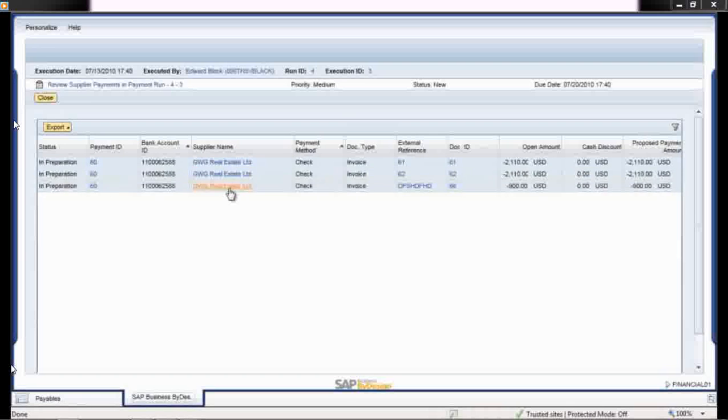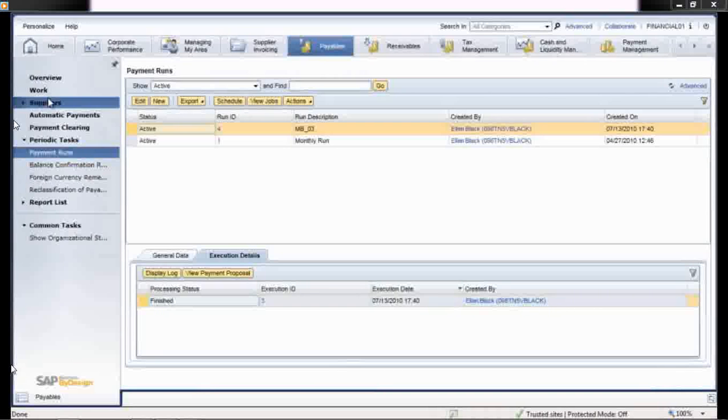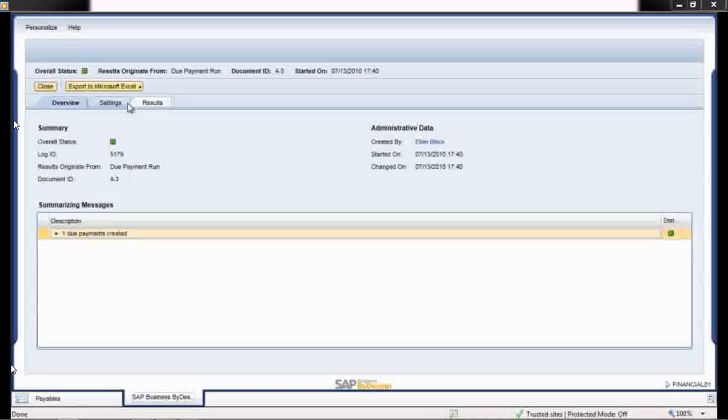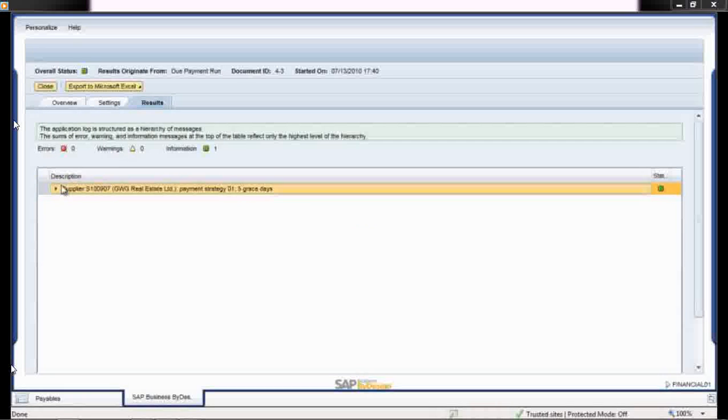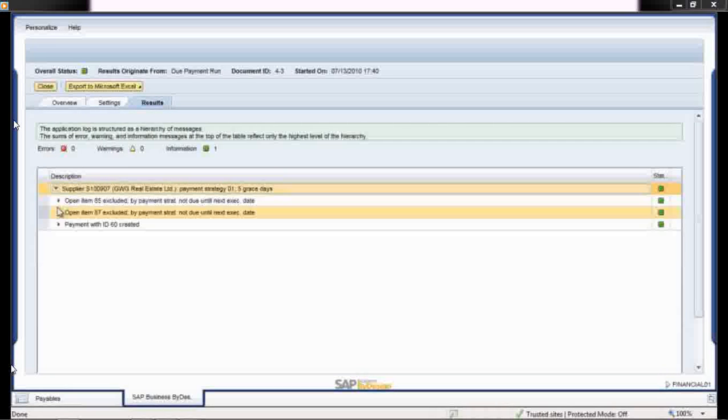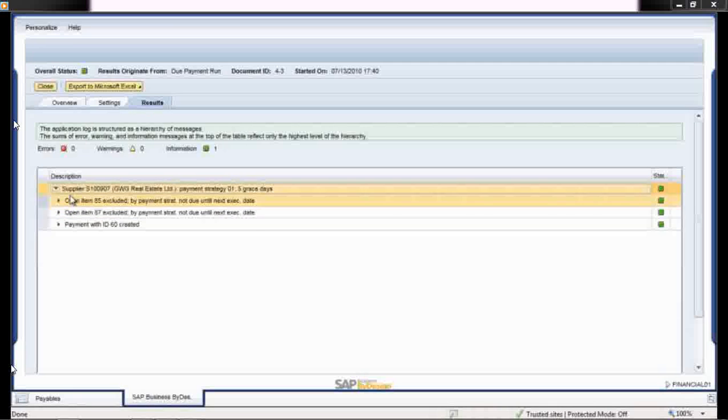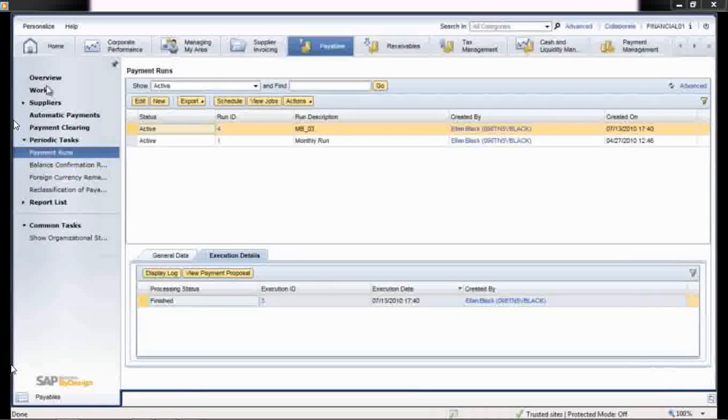From the list of active payment runs, I click on the one I'm working on. I click on Display Log, and when the new window opens, I click on the Results tab. Here, I can review the message log to see if there are any problems that occurred in the processing. Satisfied that everything is in order, I close the window, and the payment run will be executed automatically at the determined time.